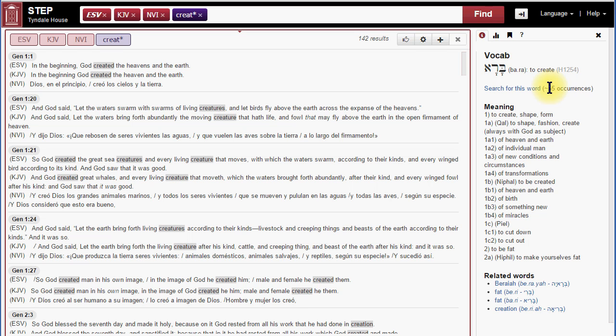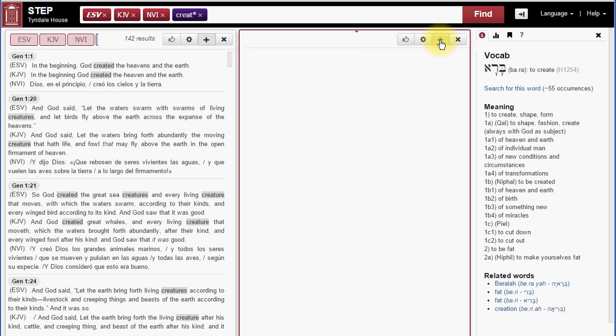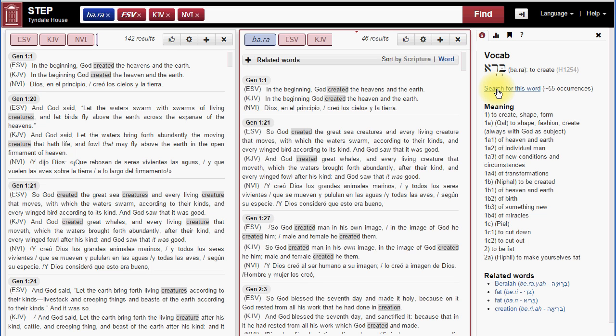But before you do that, let's open a new panel so that we can keep this first search. So click on the plus at the top right of the panel to open a new one, and the new one has a dark border around it to show this is now the active panel. Now, when we click on search this word, they are listed in this new panel. So now we can see that the word creatures in Genesis 1:20 isn't in the new list. It doesn't have the word bara behind it.